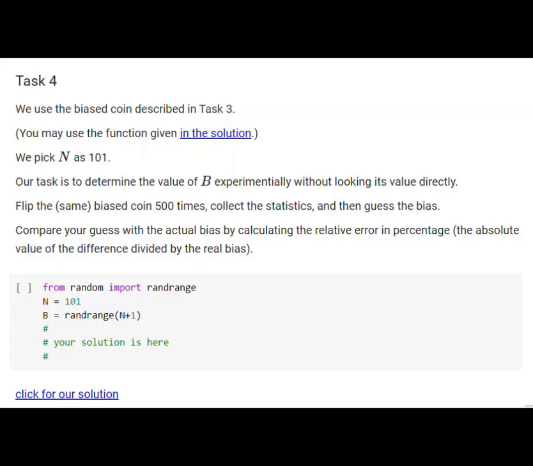Using the function defined in task 3, we run a series of trials as we did in tasks 1 and 2. We pick n as 101. Our task is to determine the value of b experimentally without checking its value directly. Flip the same biased coin 500 times, collect the statistics, and then guess the bias. Compare your guess with the actual bias by calculating the relative error in percentage, the absolute value of the difference divided by the real bias. Let's peek at the solution.